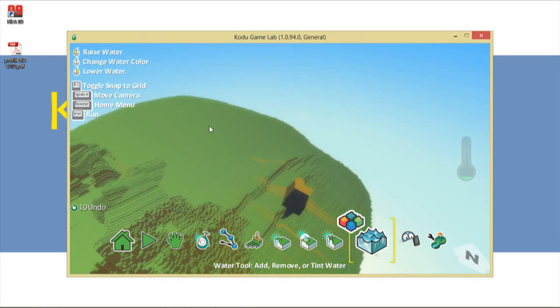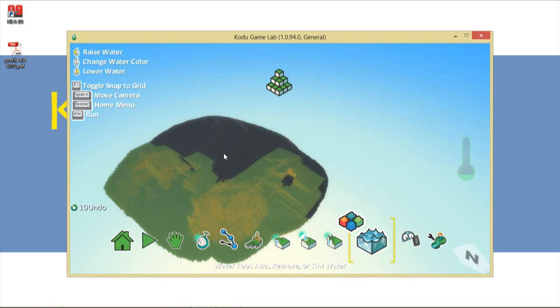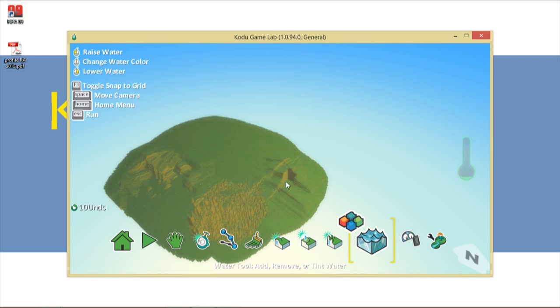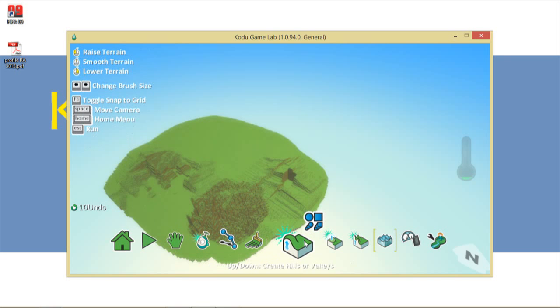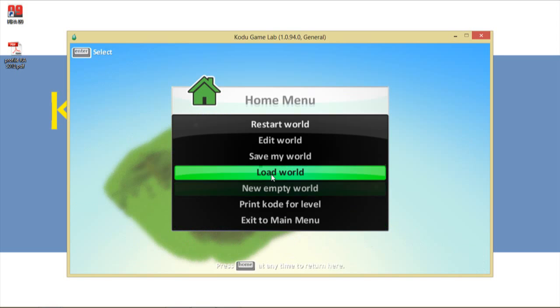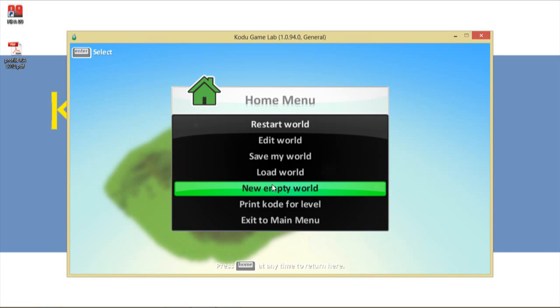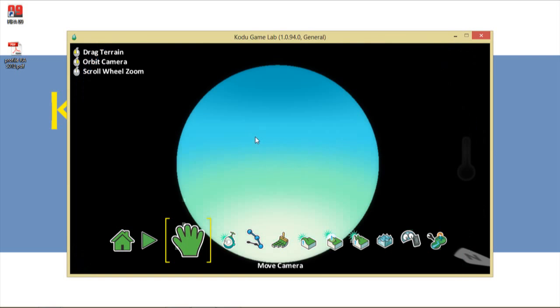This is the previous world which we created. In the previous tutorial we created this world. It's still in the water tool. I'm removing the water. Now what do I do? Let's just clear the whole thing. New empty world. Discard. This is a new empty world.